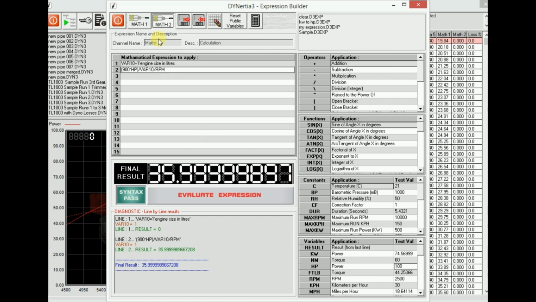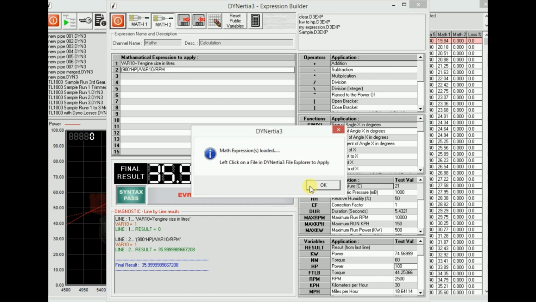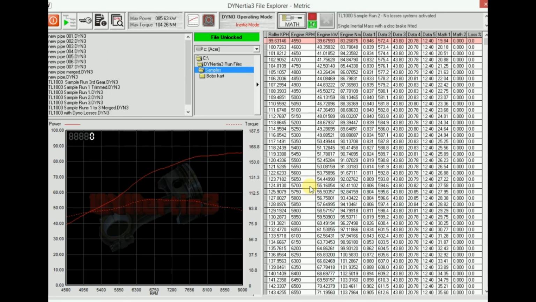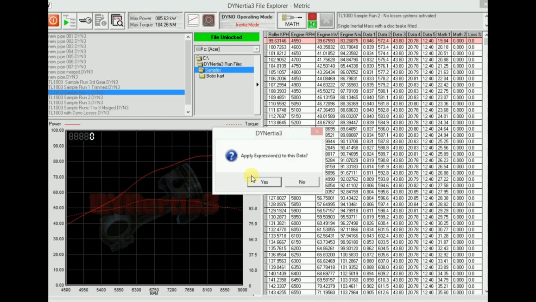Okay. Now when I exit from here, it's telling me I will left click to apply that to a file. So let's apply that. Well, let's do it to this one. Actually, we'll do it to one down here. This one here will do. So I'll click on it. It will ask me, do I wish to apply it? Yeah, I do.